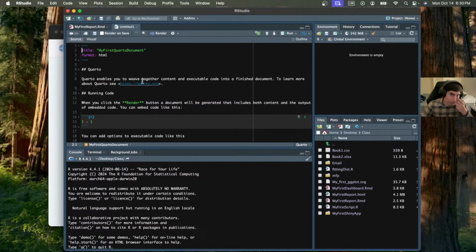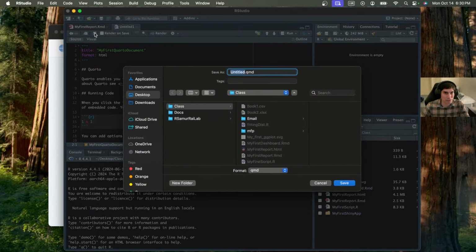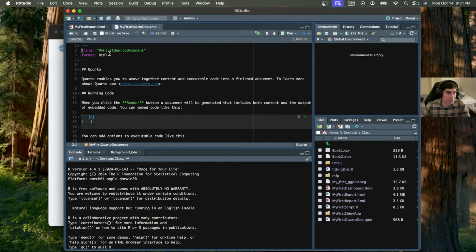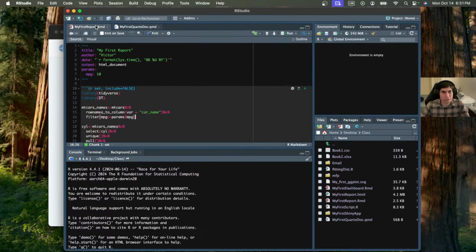And that should have us, well, the title is my first Quarto document, but we still haven't saved this. So maybe we want to save this. And here we'll go into, yeah, my first Quarto doc. Let's call it like this. Save this. There it is. And here actually we'll be doing a lot of copy pasting from our previous R Markdown document.